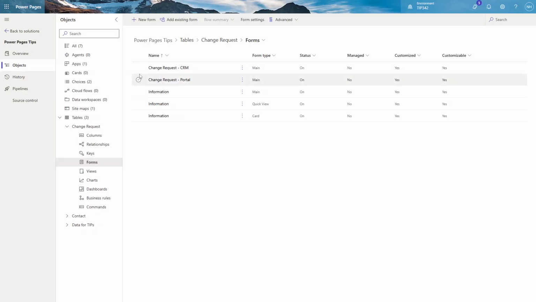So I recommend getting into the habit of having separate forms, even if at first glance it might appear that they'll be identical. Even better, use a naming convention to make it clear what the forms are being used for.